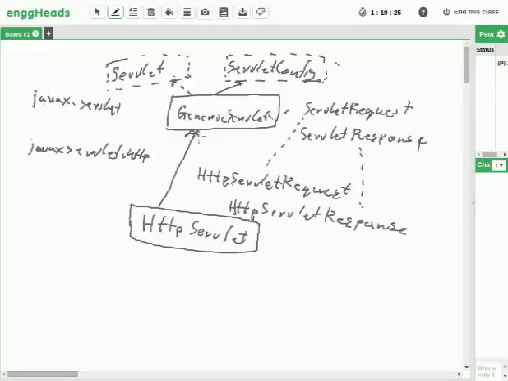So when we are writing a servlet, yes, we have one option: implement the servlet interface and override the 5 methods. Another option: extend from generic servlet. You'll have to override the service method, plus any other method if you like. You may like to override getServletInfo. But yes, the service method. What were the parameters there? ServletRequest and ServletResponse.